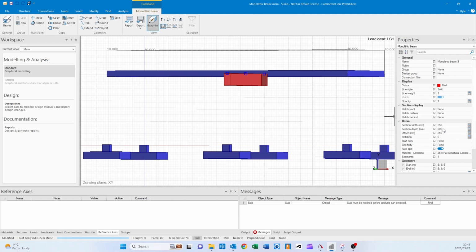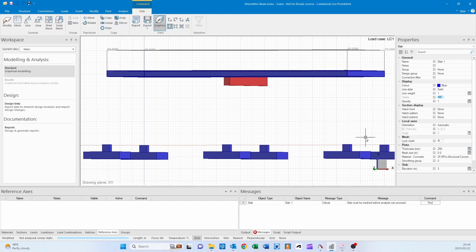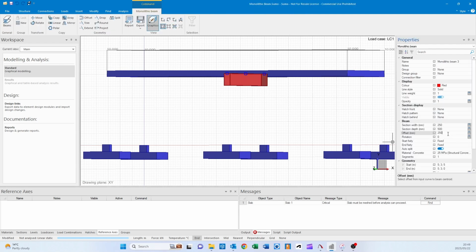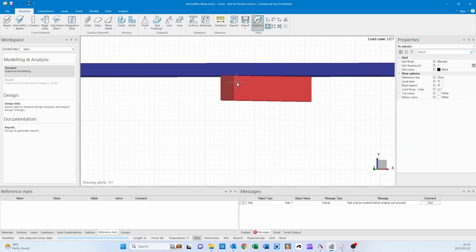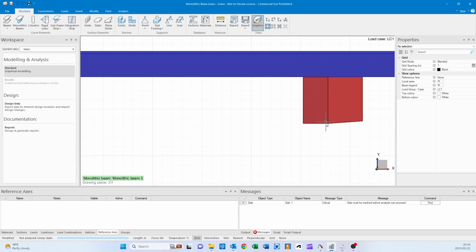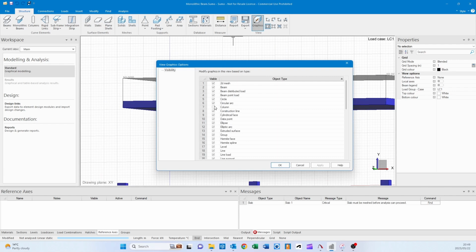So this is all controlled by the offset, and to put in the correct offset, it is the section depth, which is 500 mils, plus the slab thickness, which is 250, so that's 750, divided by 2, and that is 375. And there we go. No gap. That is properly modeled now. Okay, so I'm going to put my columns back on.